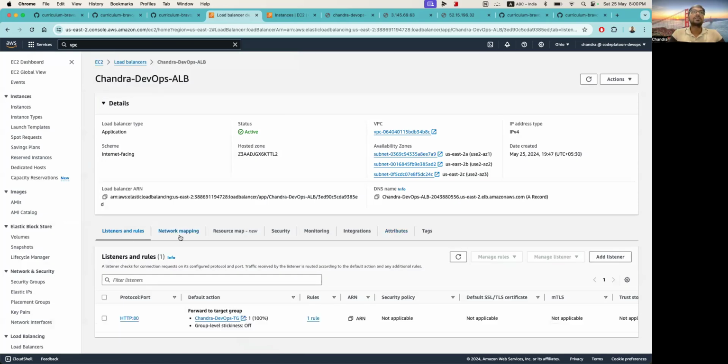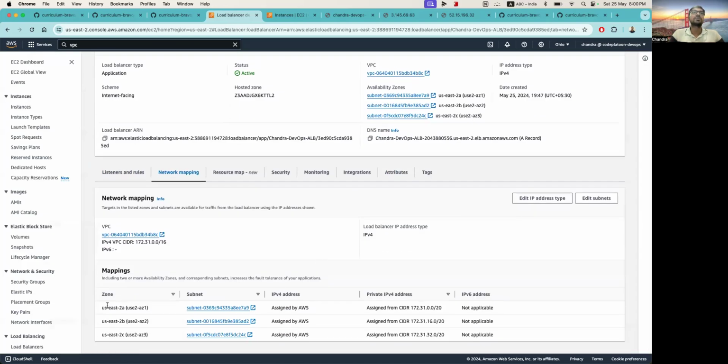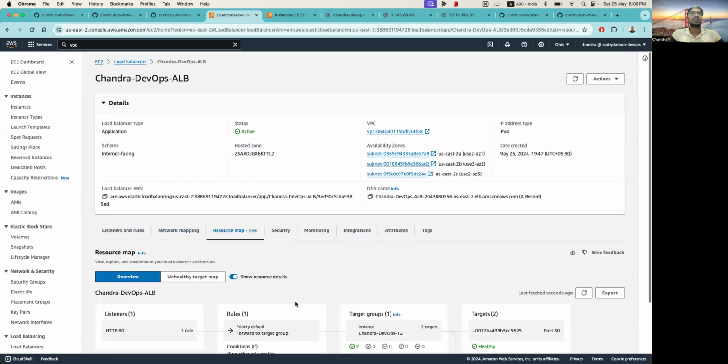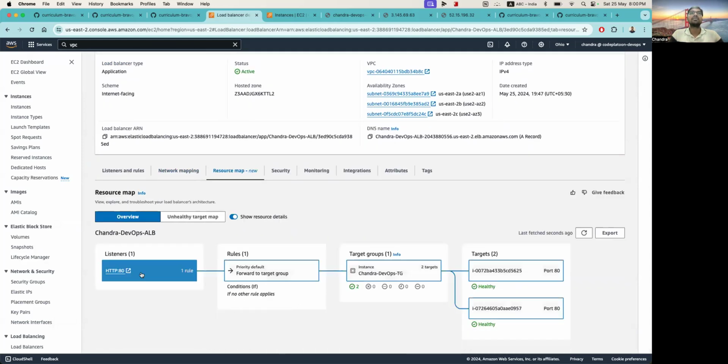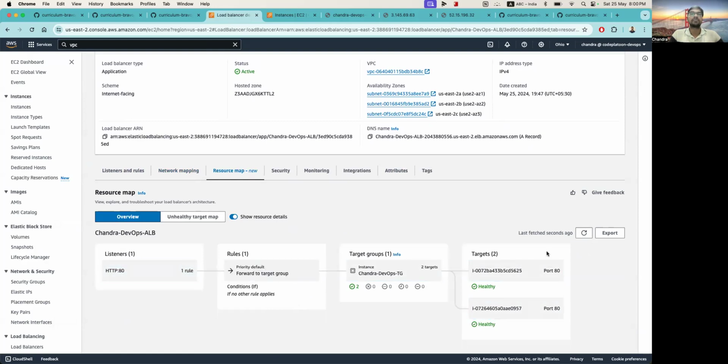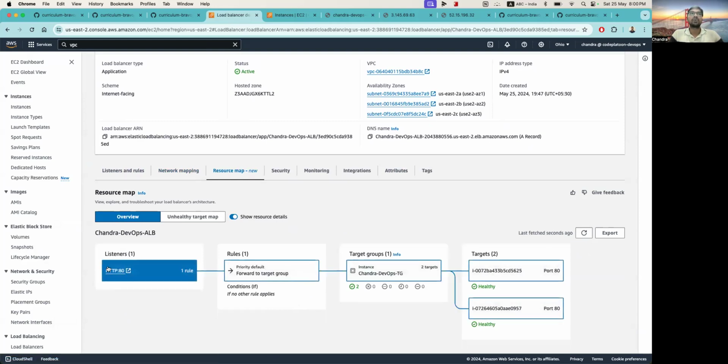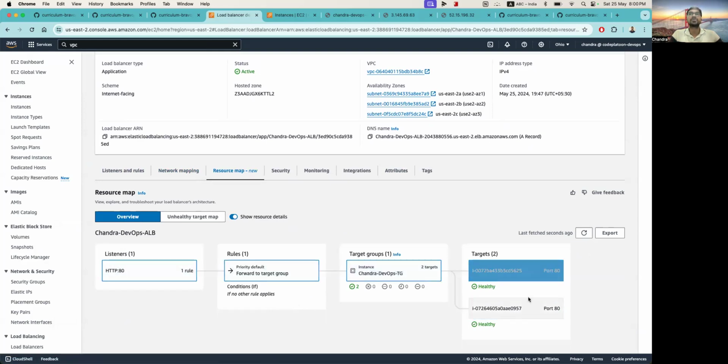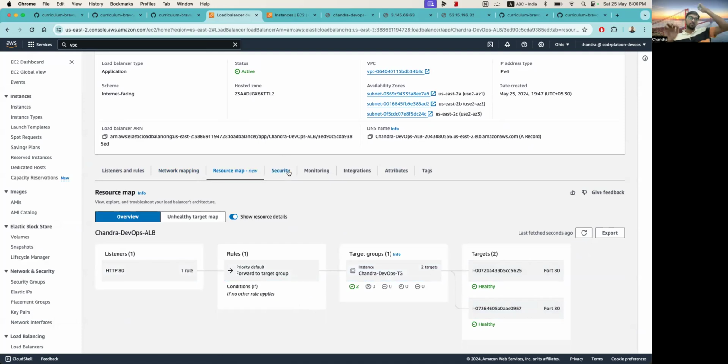Similarly, besides listeners, you have something called network mapping. This is where you tell which availability zones it will be available in. Then there is something called resource map, which shows how the request is moving. From port 80, it goes to the target group, and from there it goes to these two servers. Any questions?